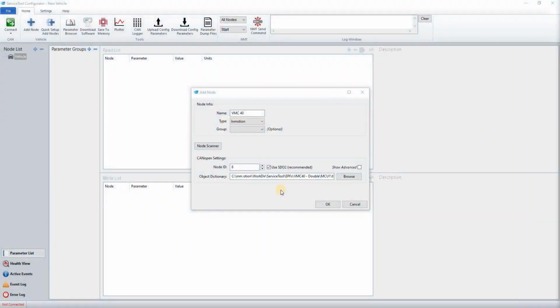Welcome to this ServiceTool tutorial on how to handle advanced options when creating a vehicle. This video will describe how to add and connect to nodes that are not set up in a standardized way. I won't be able to go through all special cases, but I will go through all the options available in ServiceTool to hopefully make it more understandable on how to do it.